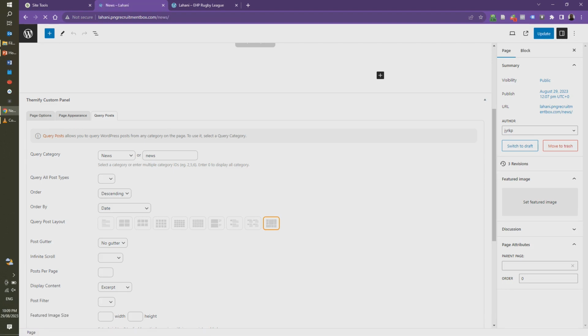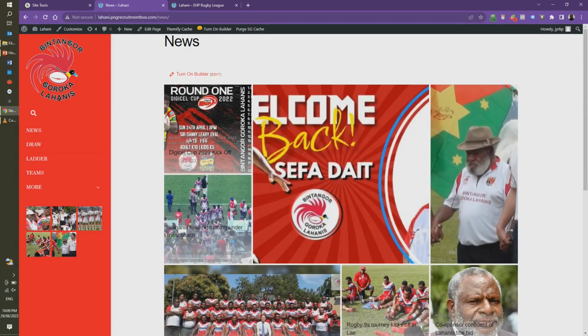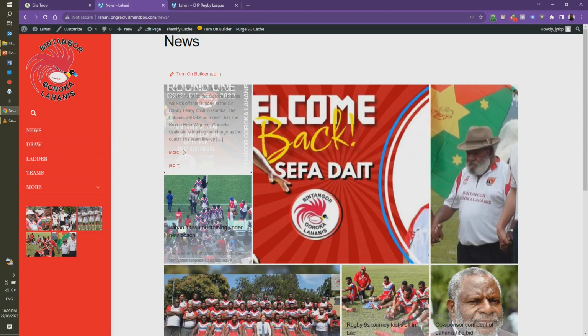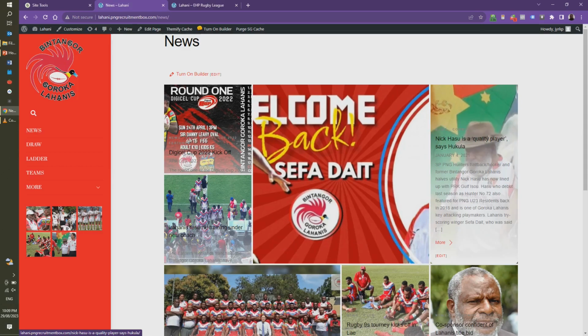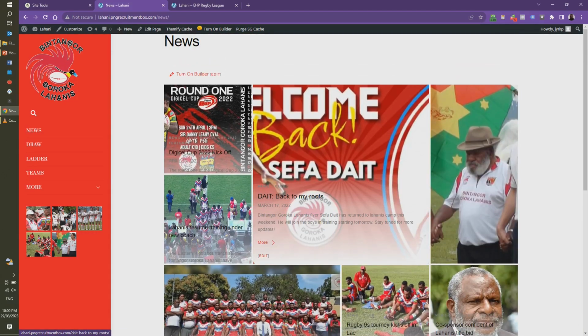Open up the page and you will see there. So it's in masonry layout now. So yeah, that's basically how you create a news page in WordPress.